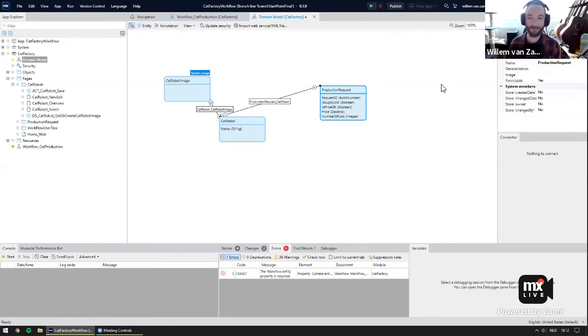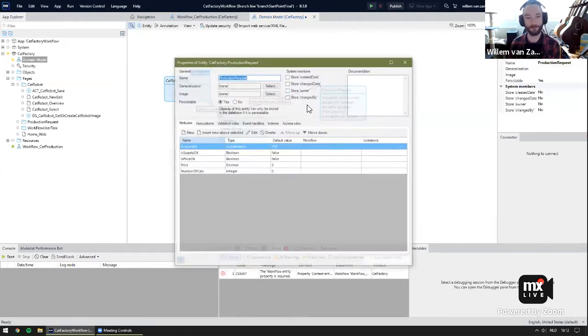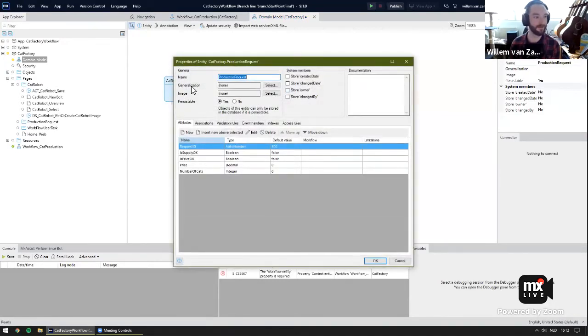So what we need to do right now to have this production request available in our workflow is we have to set a generalization.